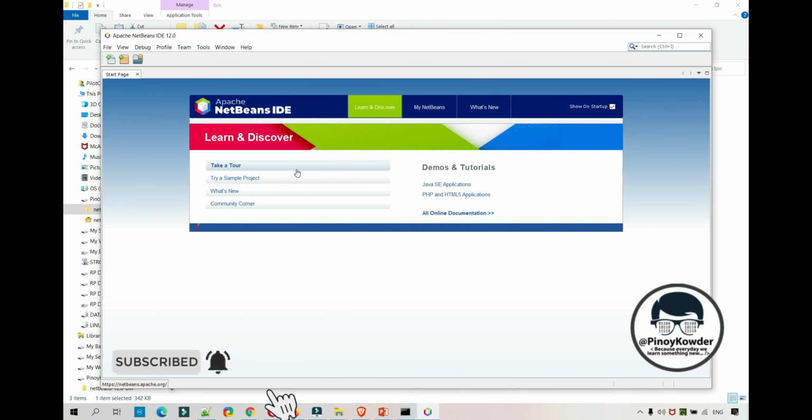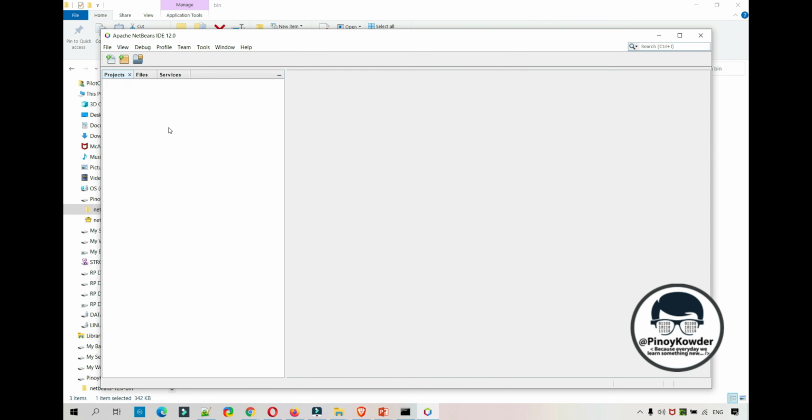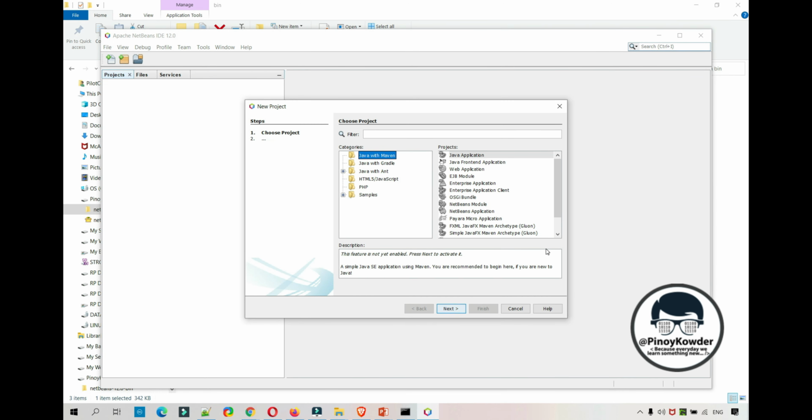Pero in our case, diretso na tayo sa pag-create ng Java project, no, to test kung nag-work na yung ating IDE at the same time kung mag-work siya na naka-link dun sa ating JDK or Java JDK na in-install na natin before. So pwedeng i-close ko na muna to, then punta tayo dito sa File, New Project. Ayan, so pwede tayong hanapin natin yung Java application. So ito siya.